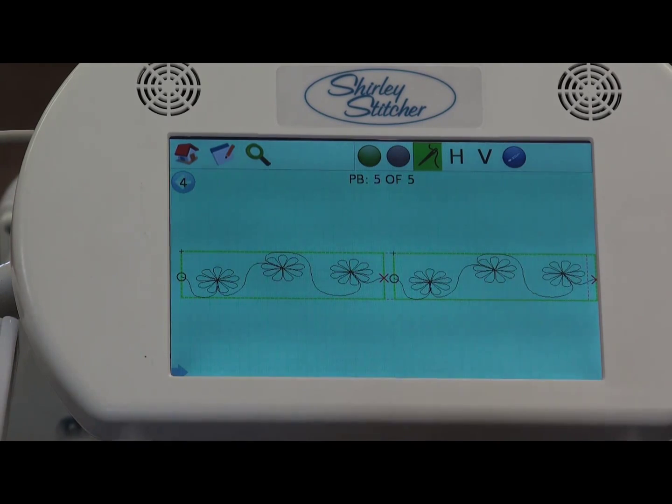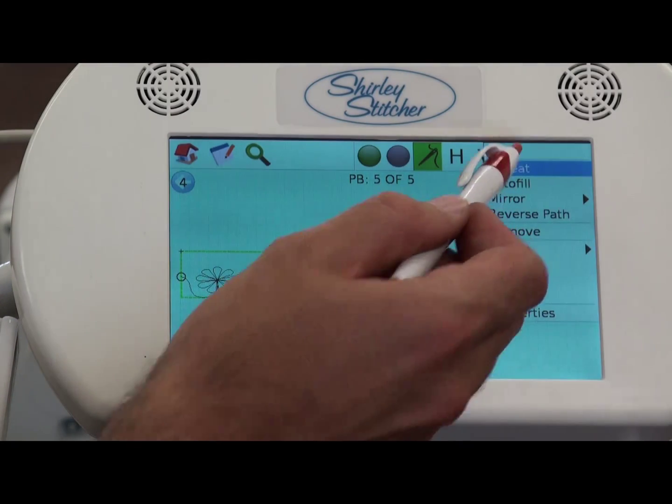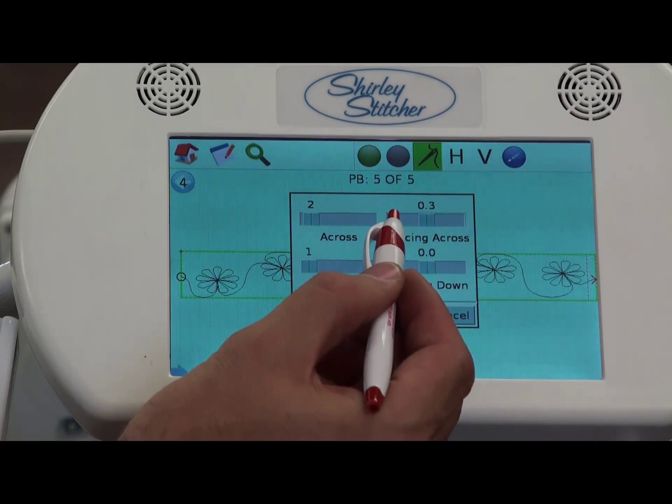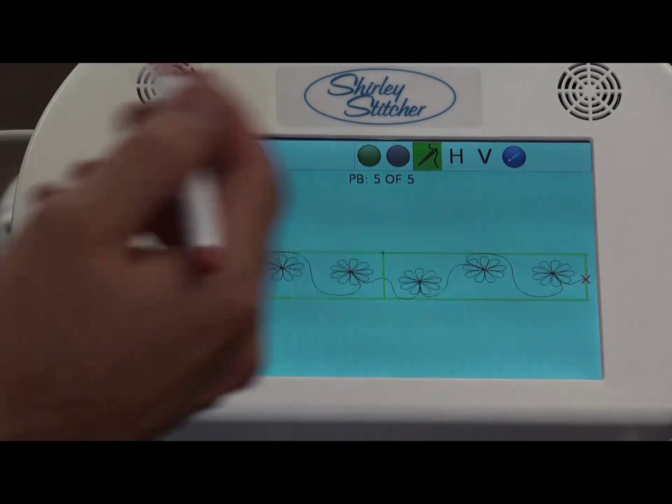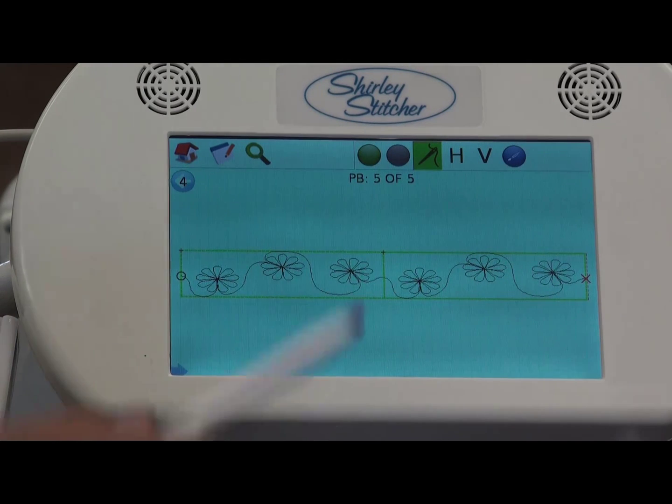If I want them to just flow 100% through the pattern, I actually want my repeats to be down at 0. Now some of the patterns you may need to adjust that spacing to make sure that your X's and O's line up properly for your patterns.